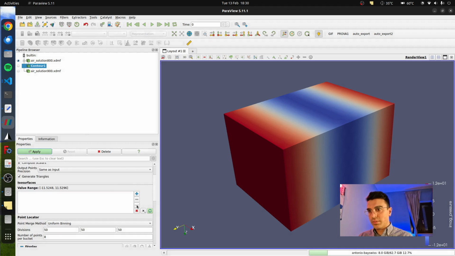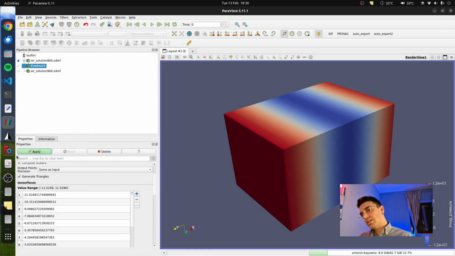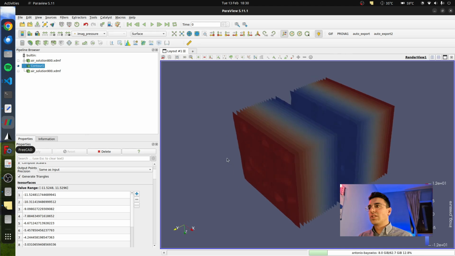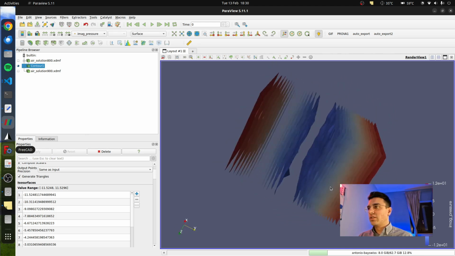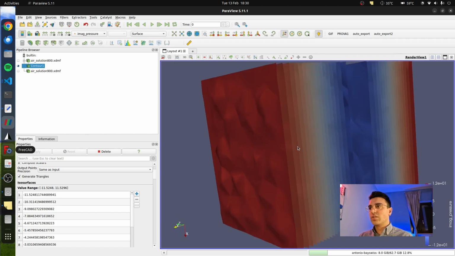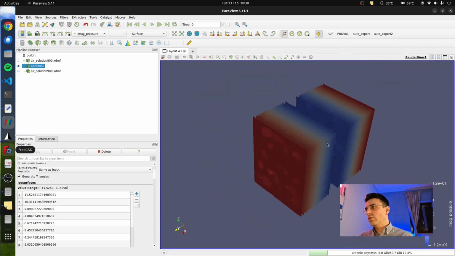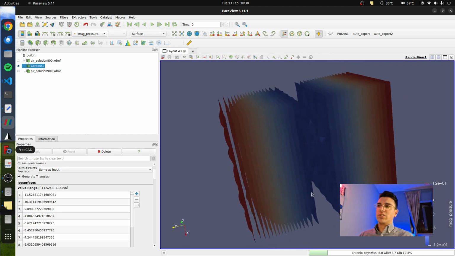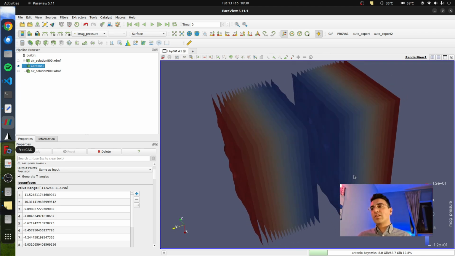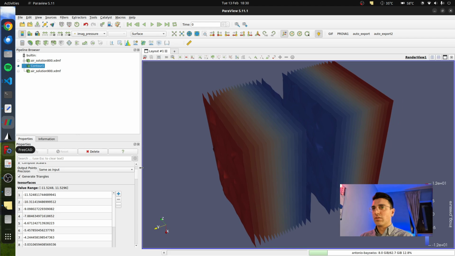For this case, let's open the linear intervals. Let's set it to 20. Let's generate and apply. As you can see, we have the contours for the isosurfaces of the acoustic field. Of course, you see these rough surfaces, since our solution could be more accurate, but this is just a matter of refining the mesh, or giving a higher polynomial order to the elements.